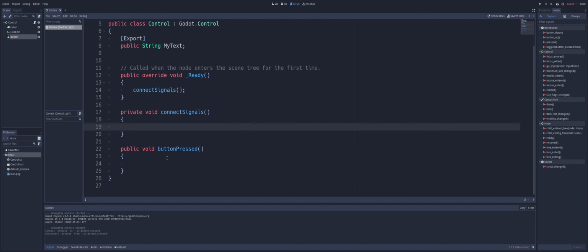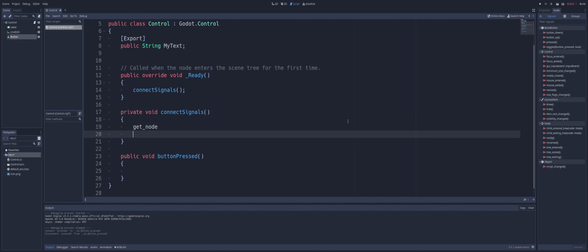Now, how do you connect a signal? Well, in GDScript, we would have to get the node, call connect, and then pass in some information. And that's similar here to how we do it in C Sharp as well. It's written differently, but it's still the same process. Now, you'll notice in GDScript, you get underscore node, all lowercase. But in C Sharp, we have no underscores, and they start with capitals. So in C Sharp, we would do it like this, get node.